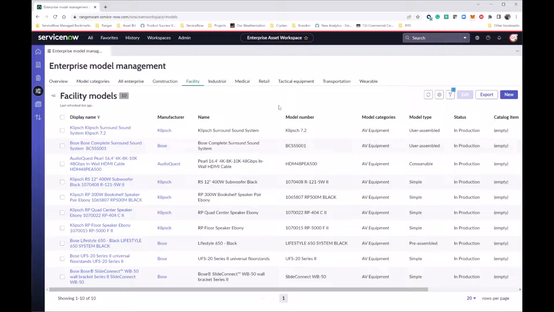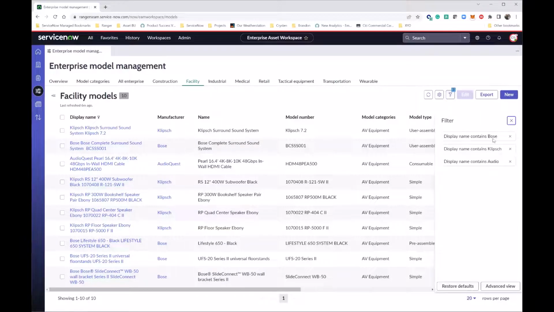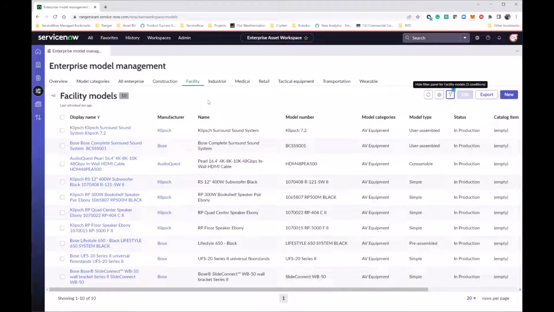Here I have the enterprise model management screen filtered down already to just those that I want to work with today. You can filter using this filter function. I have 3 different filters applied, but let's just quickly give you an overview.